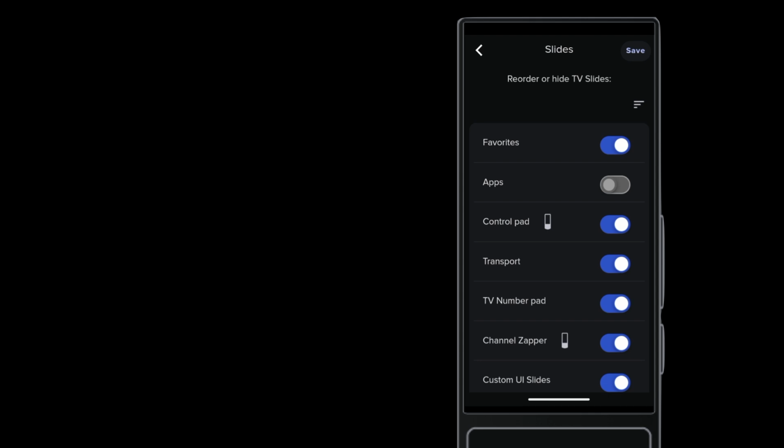Before you leave this, consider whether to unhide the Favorites slide. If your client watches broadcast TV stations, you'll want to program their favorite channels. And if your client uses TV apps like Netflix, put their most used apps right on the main screen.